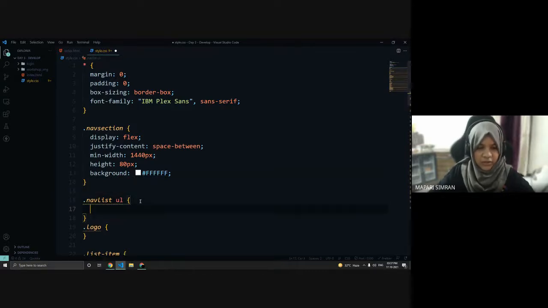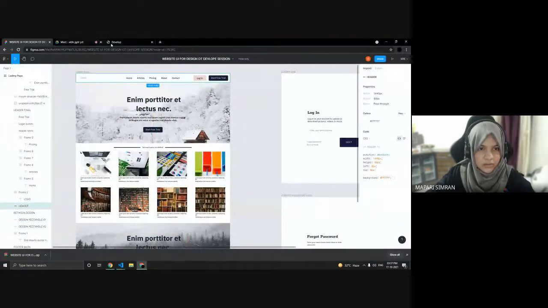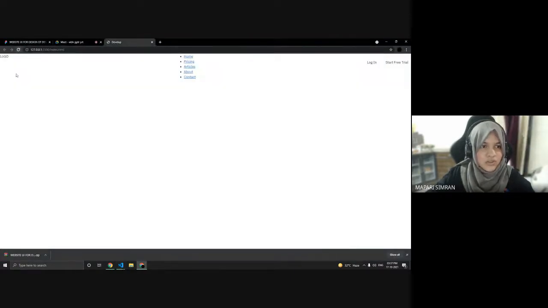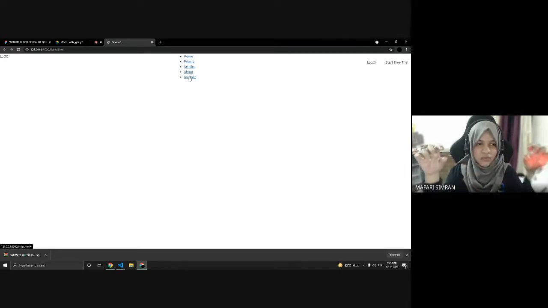Now let's check how it's looking. Okay, so now you can see here's the logo, and in between I have home, pricing, articles, about, contact, these are my nav links, and here two buttons. They are one below each other, but I want them in one line.